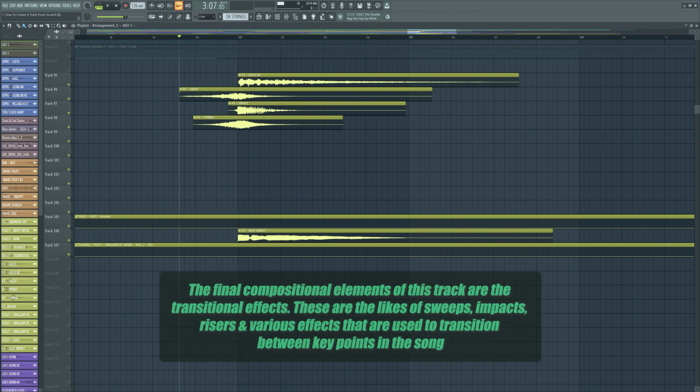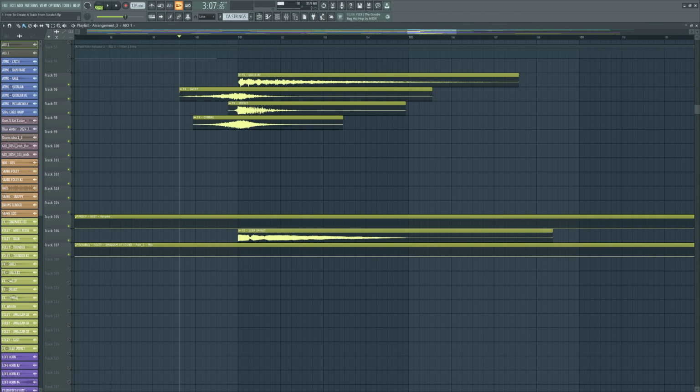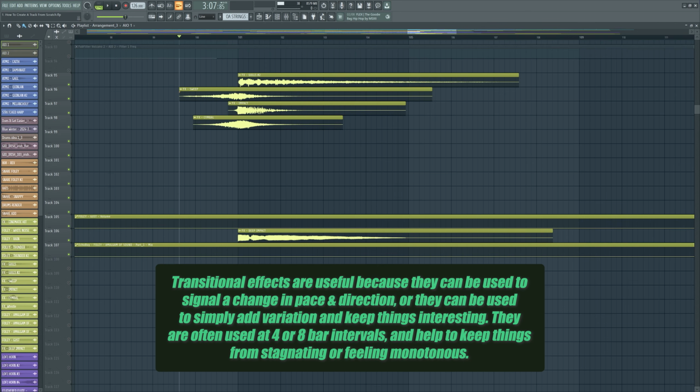The final compositional elements of this track are the transitional effects. These are the likes of sweeps, impacts, risers, and various effects that are used to transition between key points in the song. Transitional effects are useful because they can be used to signal a change in pace and direction, or they can be used to simply add variation and keep things interesting. They are often used at 4 or 8 bar intervals and help to keep things from stagnating or feeling monotonous.